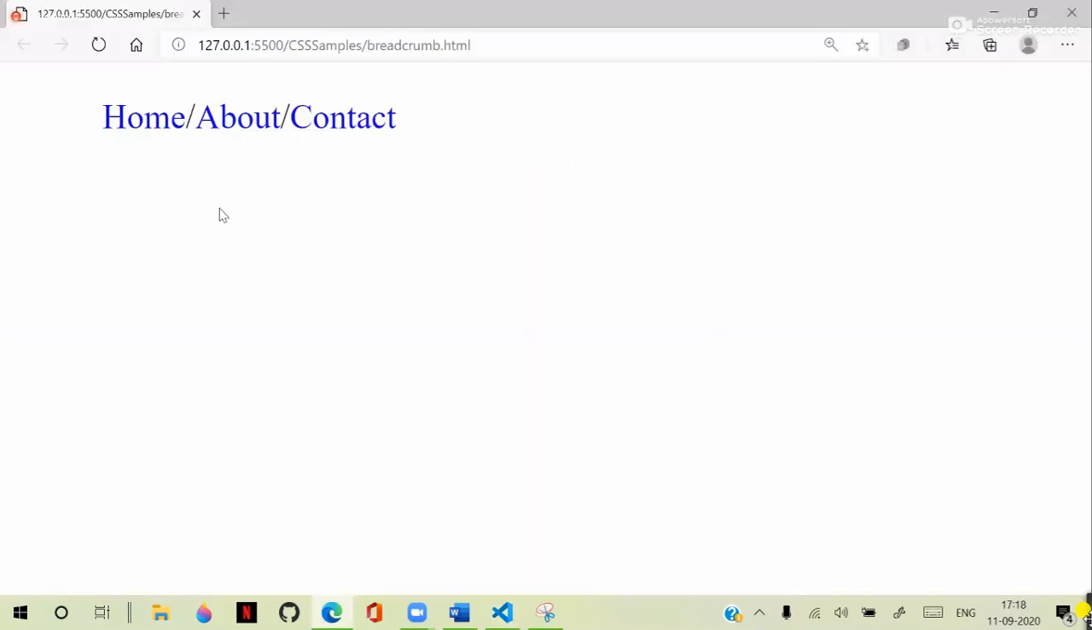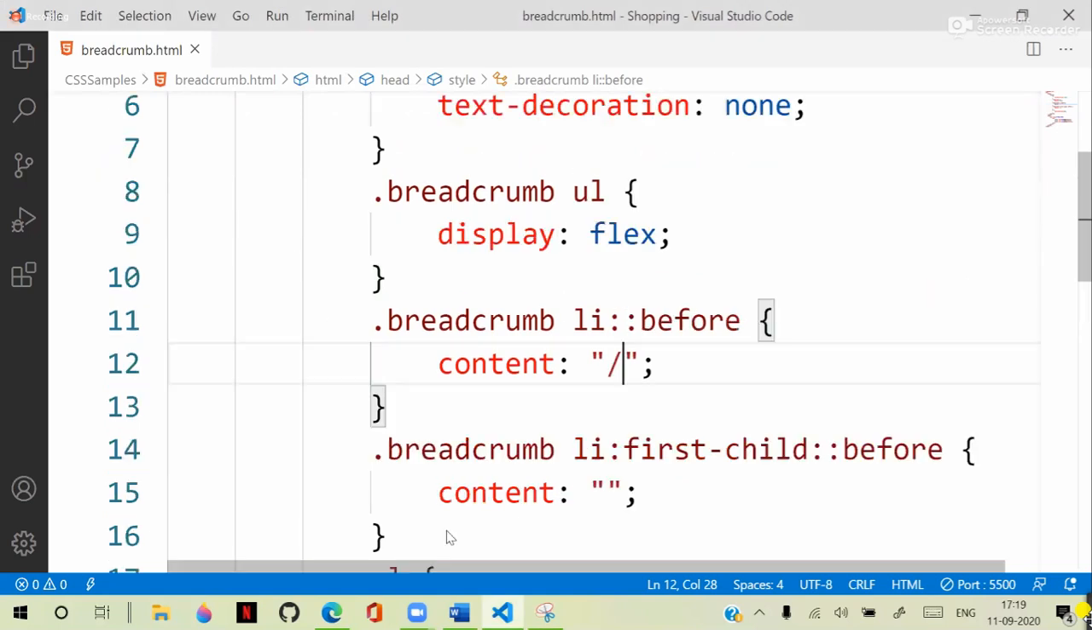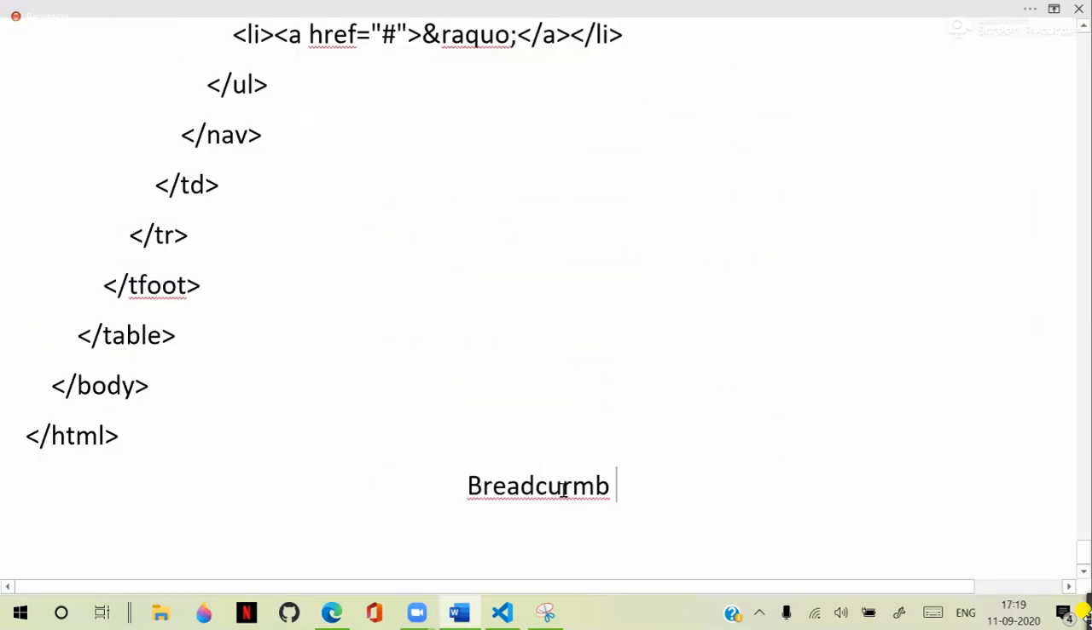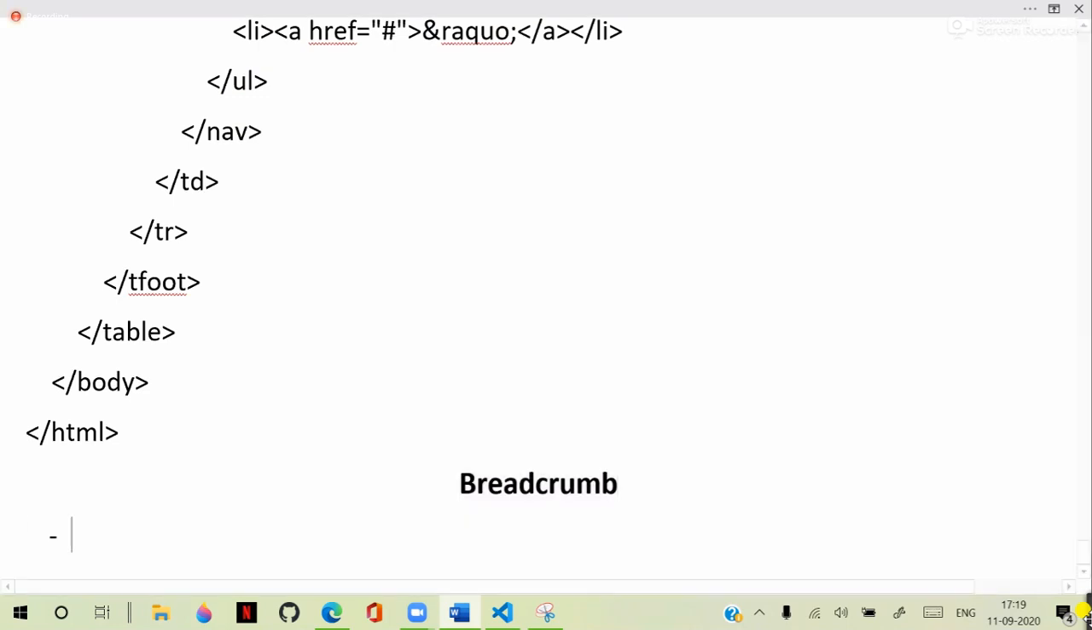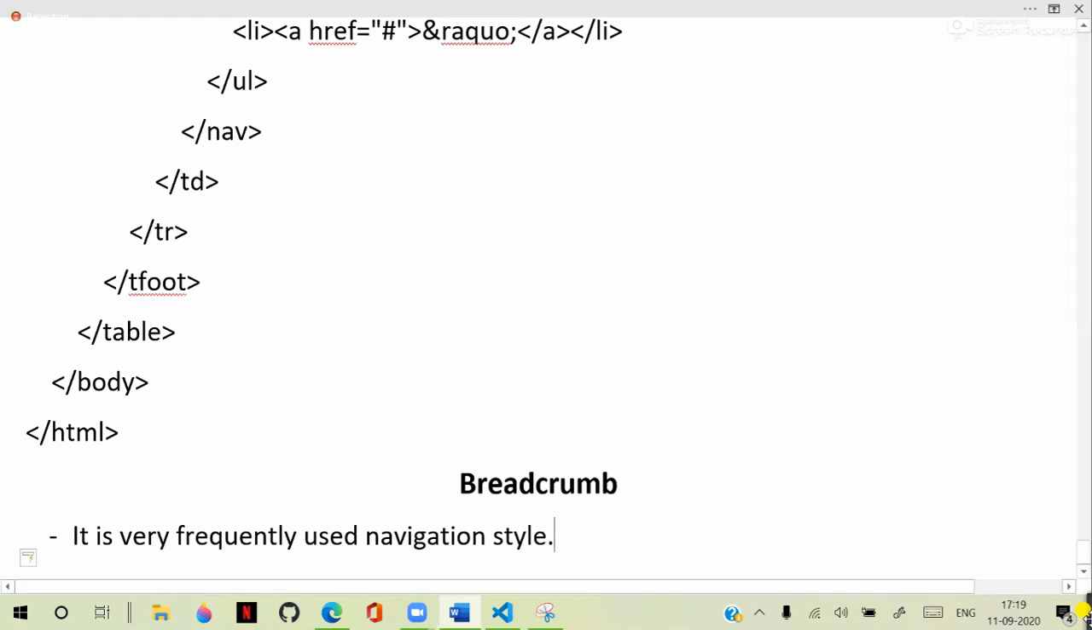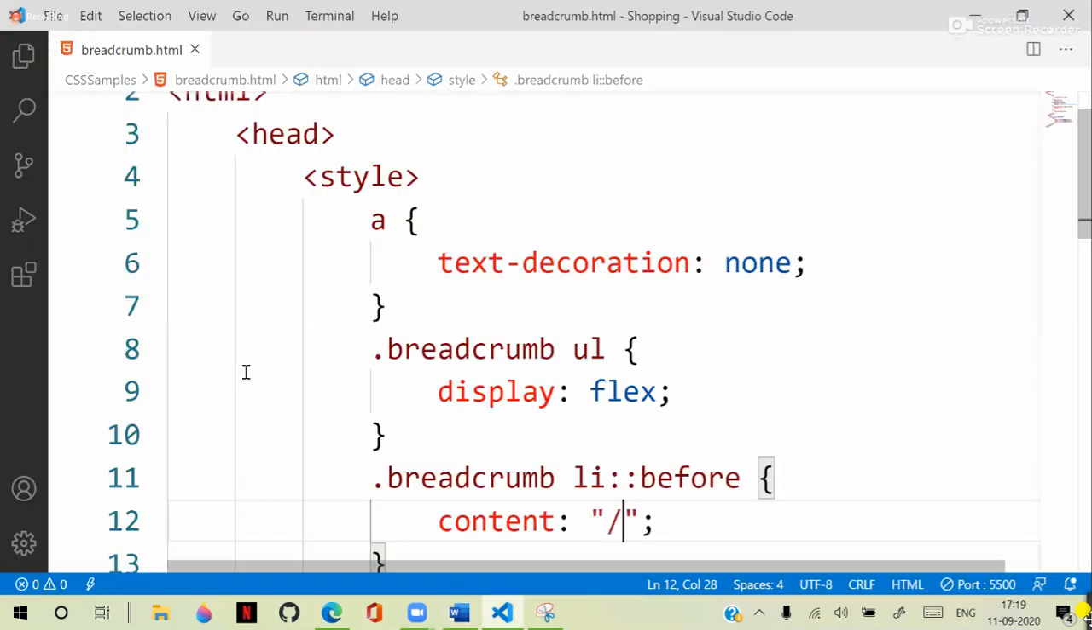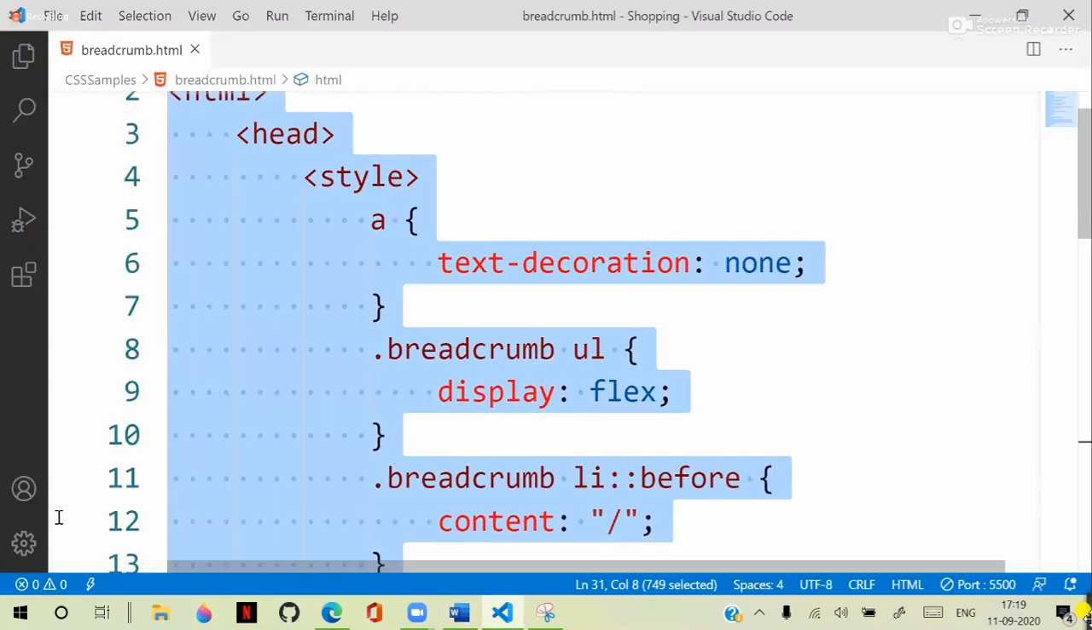You can set some space between them, and this is how we design the breadcrumb. This is called breadcrumb-like appearance. This is mostly used for navigation, dealing with the navigation bars. So the breadcrumb is a very frequently used navigation style, and to get that appearance, this is what actually the design is.